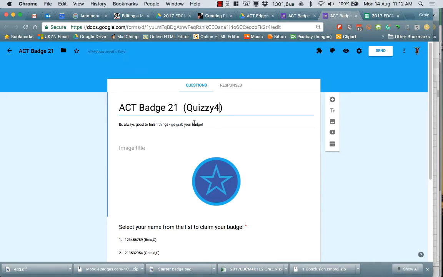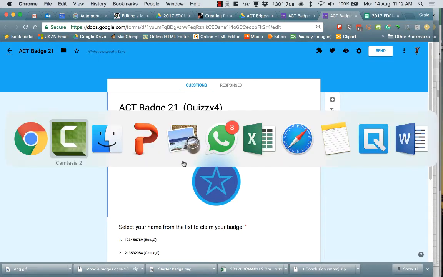Right, it's always good to finish things. Well, it's a little description that you can put in here. So just tell them some little brief instruction as to what they can do. Grab your badge. Right, that's the next thing, we want to put a title for the badge, and rather a little icon for the badge.